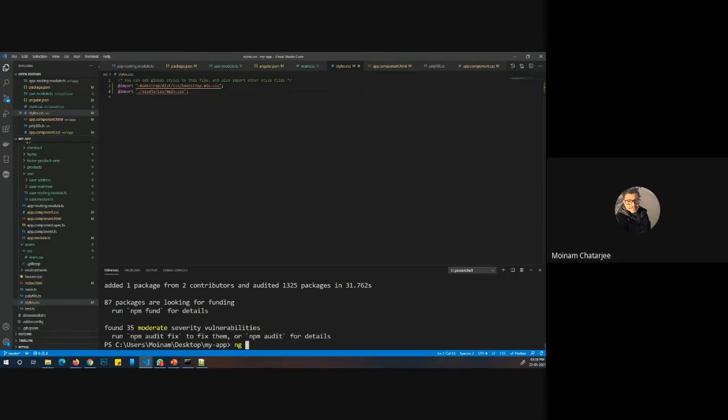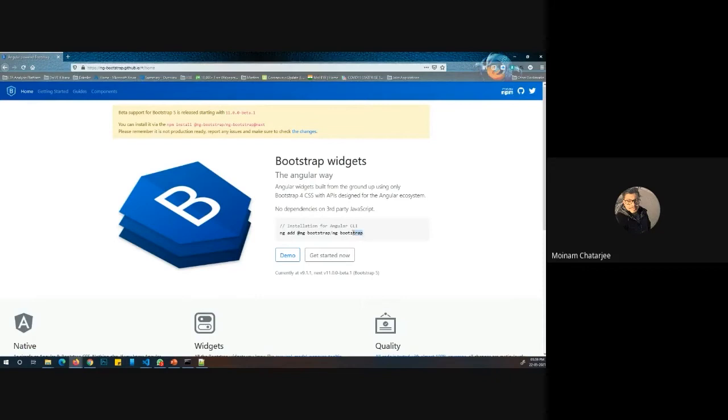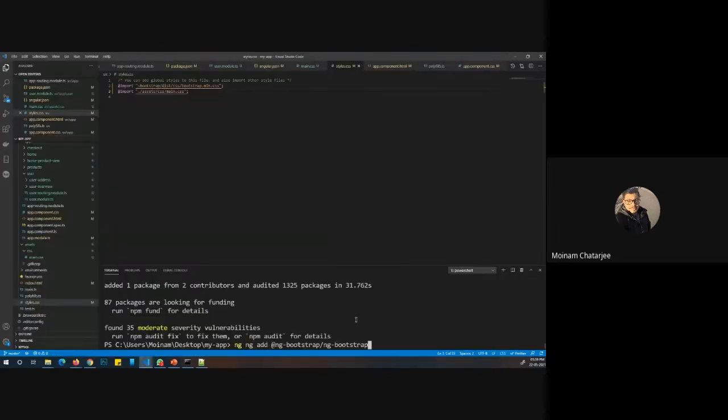So what we are going to do next is what it says out here. We are going to do ng add @ng-bootstrap/ng-bootstrap. What this command will do is create the necessary changes for your Bootstrap to be associated with the ng-bootstrap package which has been built. So it is going to link all these things together. So you're going to run this.